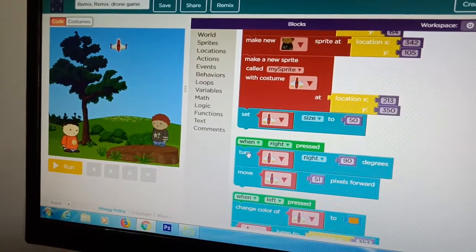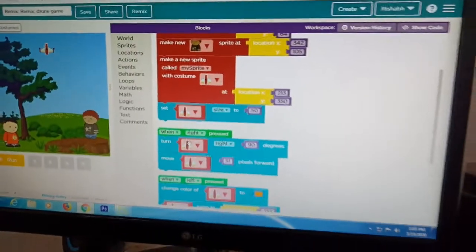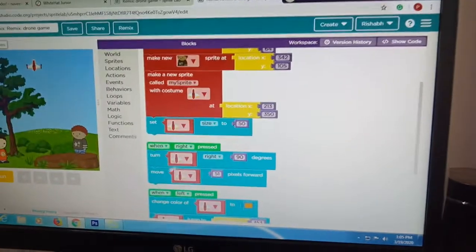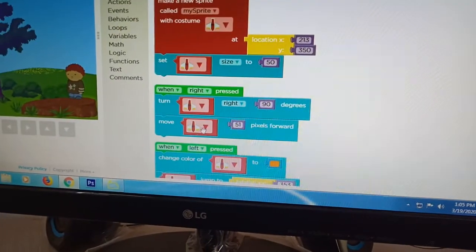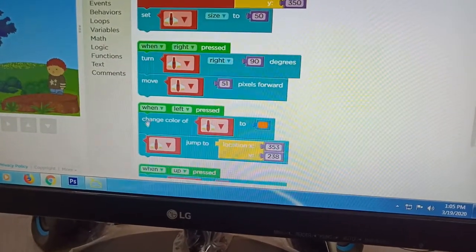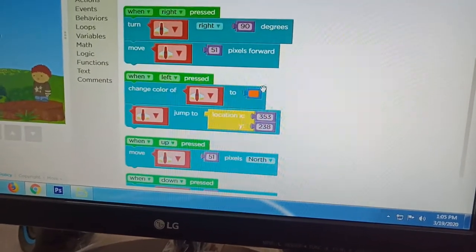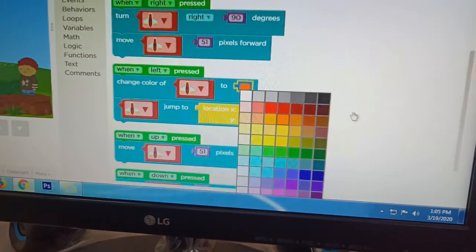Now the right left functions. When right pressed, turn drone right 90 degrees. Move this drone 51 pixels forward. When left pressed, change color of drone to orange. These are the options you can take in colors.